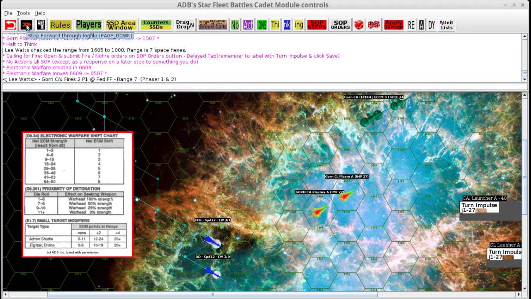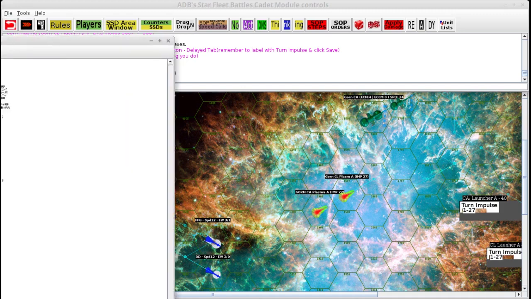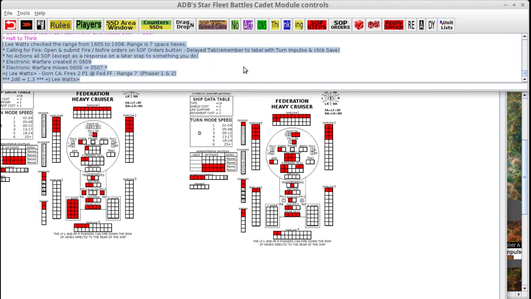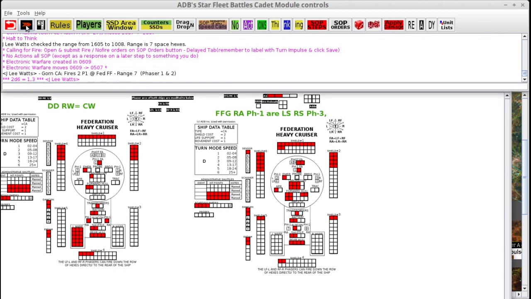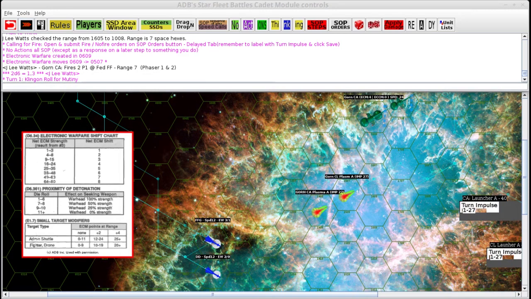So here we have the Gorn firing. I've got that window open here somewhere. Let me find it. There we go. And he fires at the FFG and hits the number 6 shield. And then we start energy allocation for turn 2.